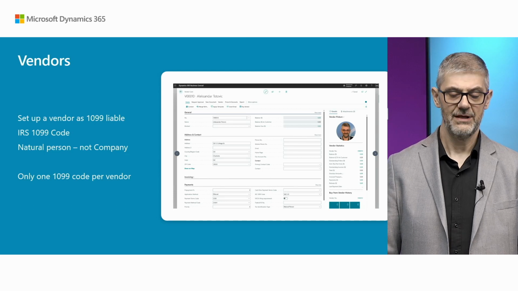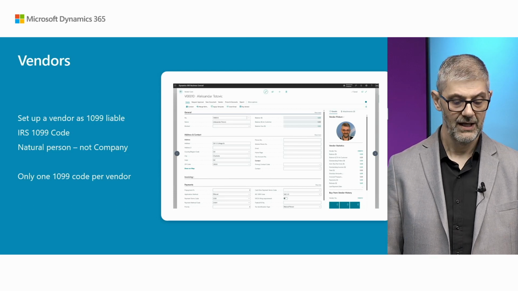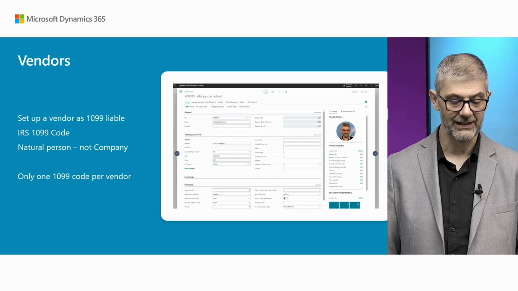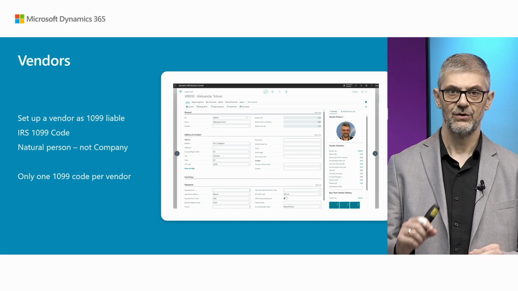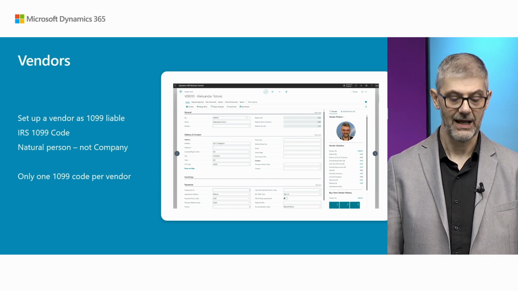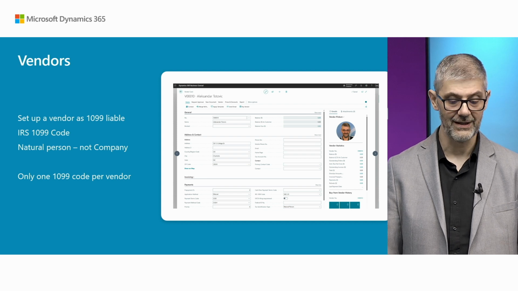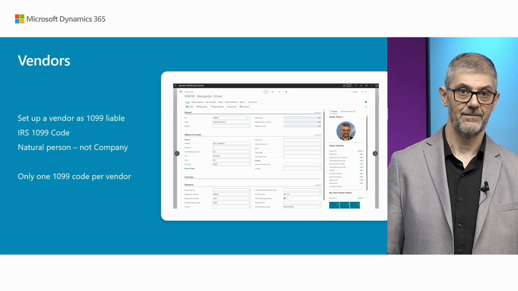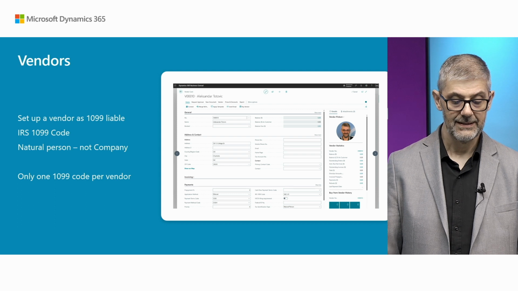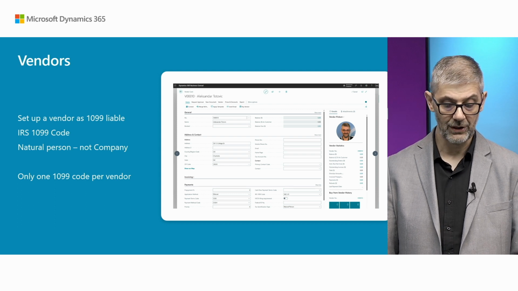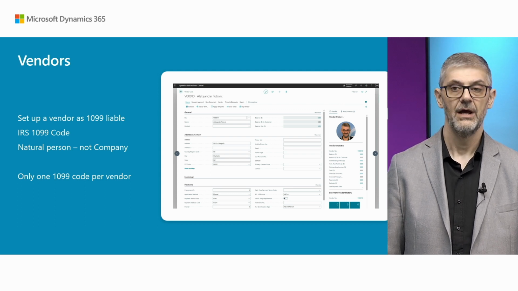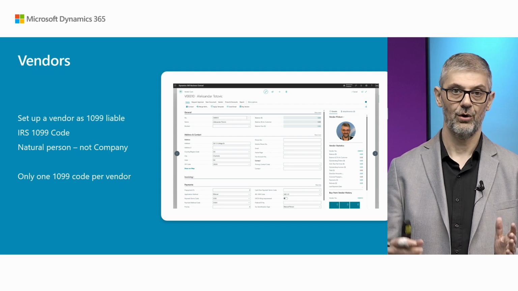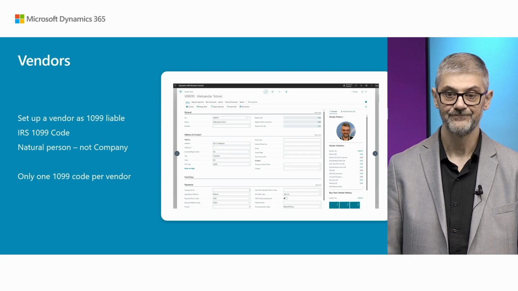What else did we have? We had a really easy vendor setup. It was really straightforward. You had to open the vendor and set it up as 1099 liable. You had to choose a 1099 code, the default code for this vendor. And yes, this vendor should be a natural person, and you had the option to have only one 1099 code per vendor. You could change this on the document, but in general, only one 1099 code per vendor by default.